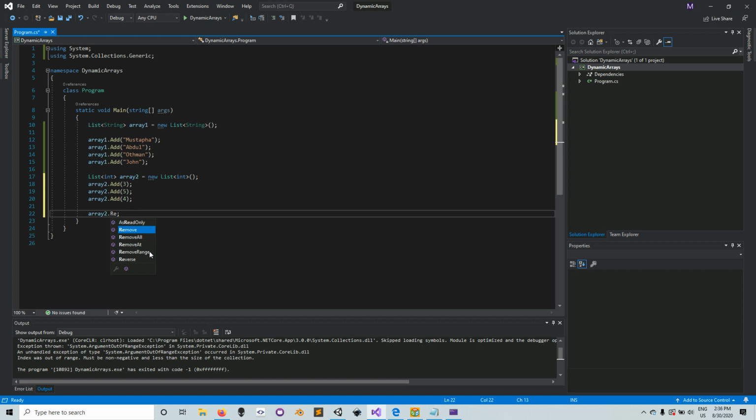What we want to do is RemoveAt. This one says it should remove at a particular index we want. So remember, this is index 0, this is index 1, so we want to remove at index 1. Now when we remove at index 1, this is what is going to happen. The array2 is now going to have 3 stored inside slot 0 and 4 stored inside slot 1.